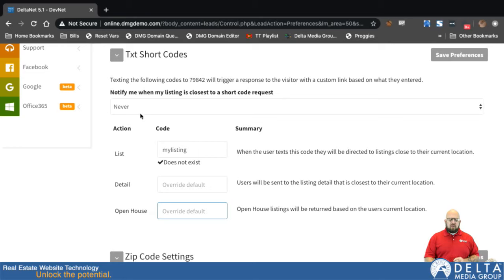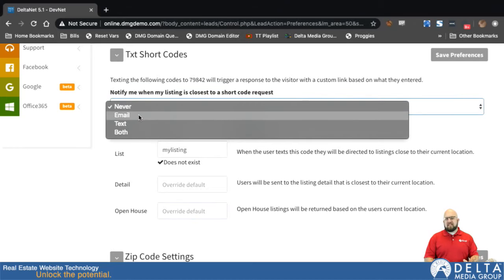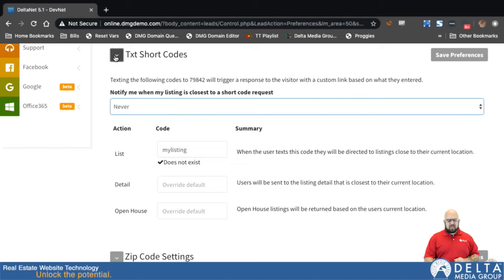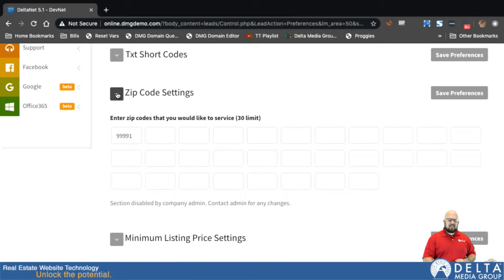Now, you can also use this setting to allow the system to notify you if someone does use this text message code and the code returns a link to one of your listings, which would mean they were closest to one of your listings when they used the shortcode. And then you can determine how it is that this thing notifies you. So either never, or it can send you an email, a text, or it can send you both. So there's your text shortcodes. I realize that has nothing to do with lead setting, or lead routing rather, but it is part of the lead settings. Next is your zip code settings.